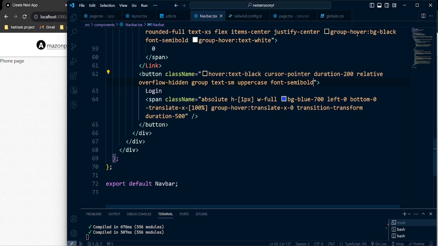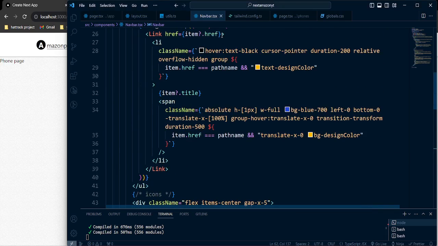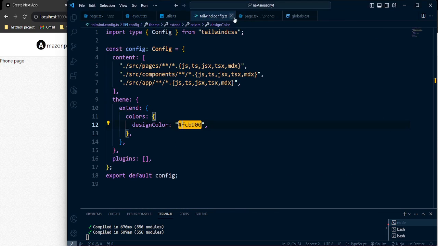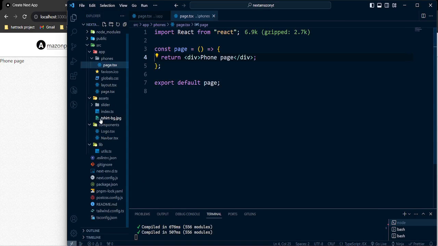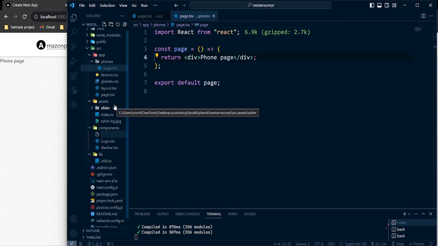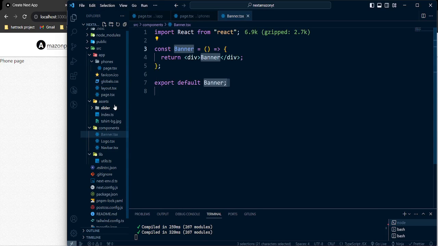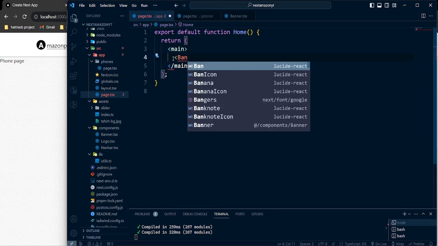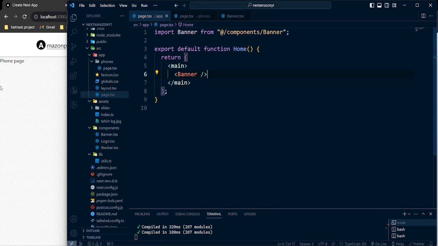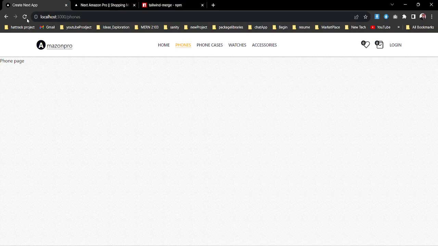Okay, fine. So now what we need to do is initialize our banner portion, and I'm going to close all other files. So the layout is done. In our components, we're going to create another file which is going to be banner.tsx, and this banner will be imported in the pages. So instead of this h1 tag, I'm going to get our banner. You see, it will appear. We are actually on the phone page, that's why. Let's go back to the home. You see the banner is available.